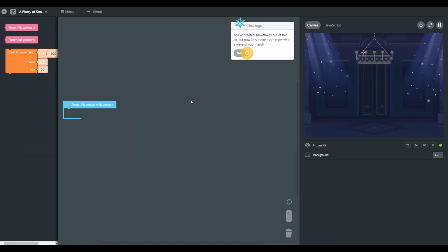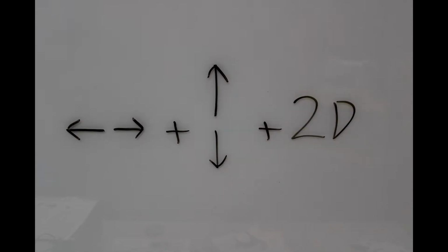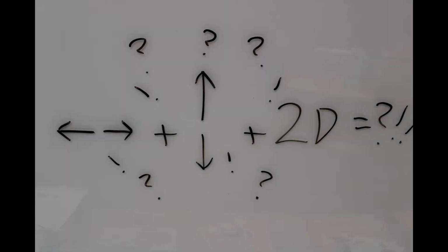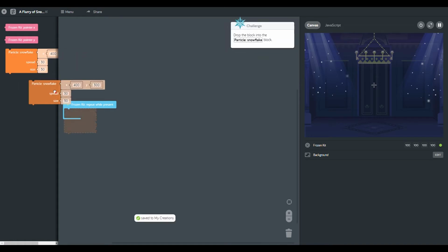Number 1. The Cartesian Plane. What on earth is a Cartesian plane? Think of it as a fancy system for horizontal and vertical coordinates in 2 dimensions. Not helping? Okay, the Cartesian plane helps you determine where an object is on the canvas. The x-axis is horizontal and the y-axis is vertical. Move your hand around the sensor and see how the coordinates or values change depending on where it is on the canvas. Let's apply what we've learned about the Cartesian plane with the Kano Coding Kit.